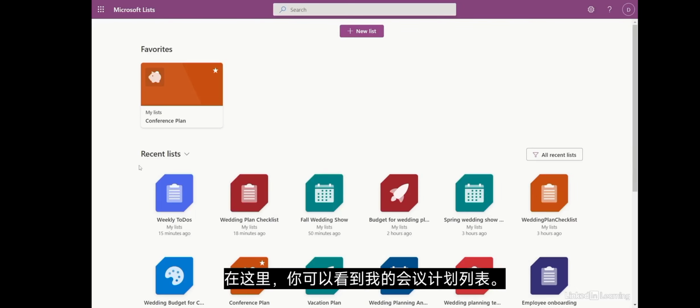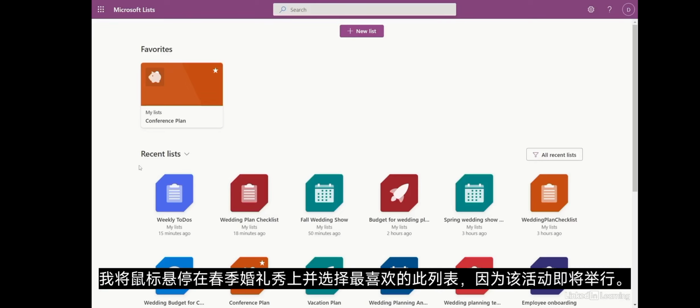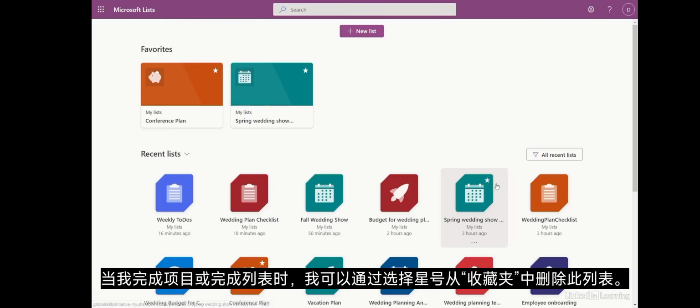Here, you see my conference plan list. To add a favorite, select the star icon when hovering over any list. I will hover over Spring Wedding Show and select Favorite this list because that event is coming up soon. As I complete projects or finish lists, I can remove this list from favorites by selecting the star.